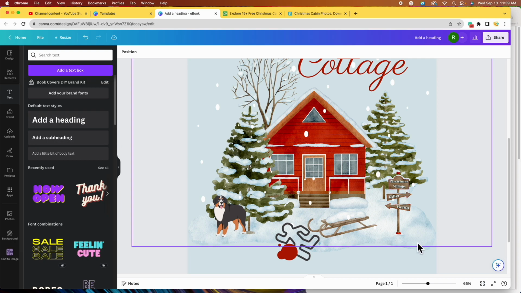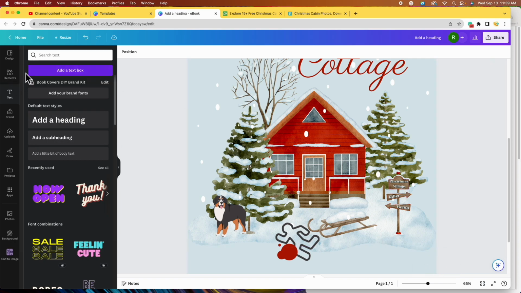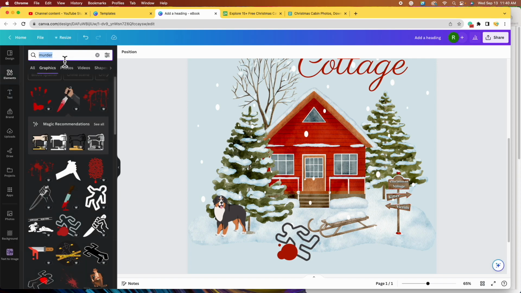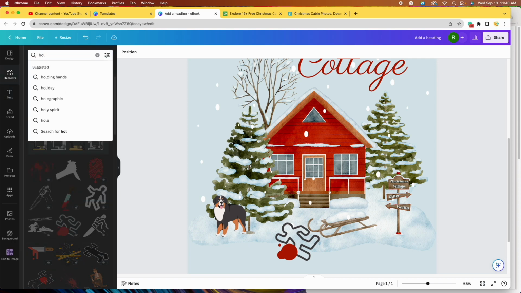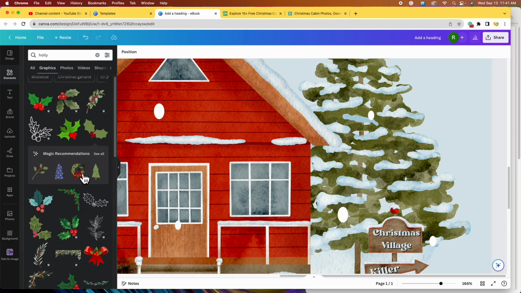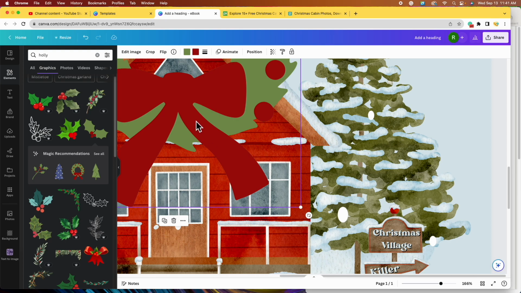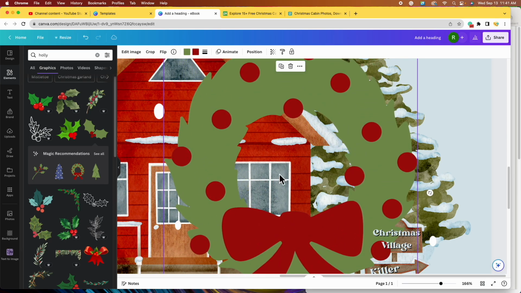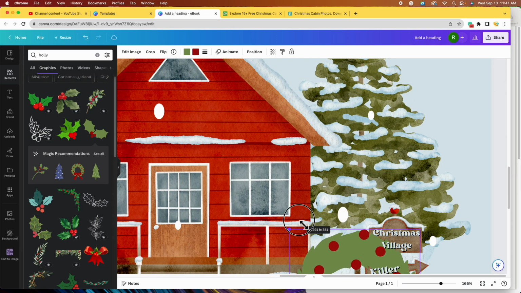Okay, now we need to add, maybe let's look for some holly leaves or something. I'm going to go to elements and type in holly, maybe a little wreath or something. Let's try out this one here on magic recommendations. Again, it's way too big, so we're going to have to shrink it way down. And let's put it on the top of our sign.